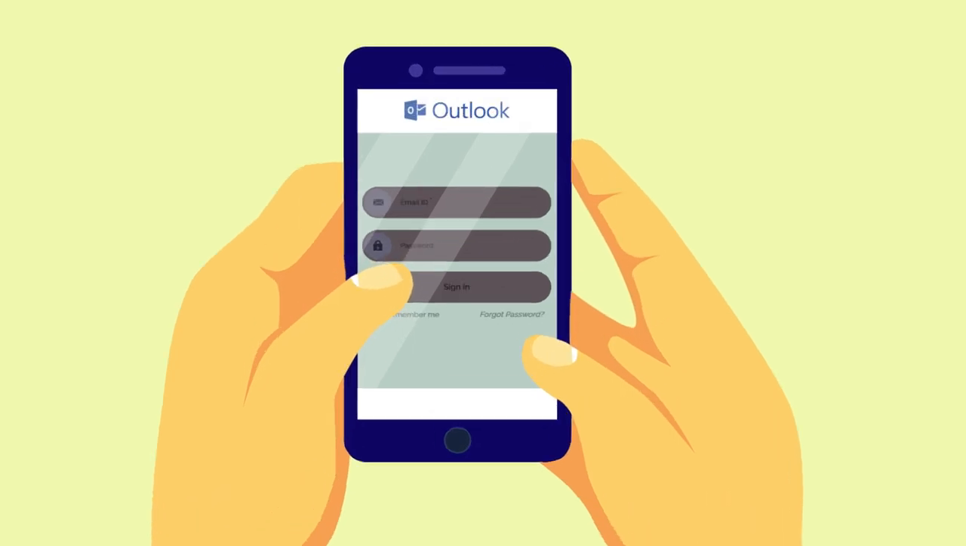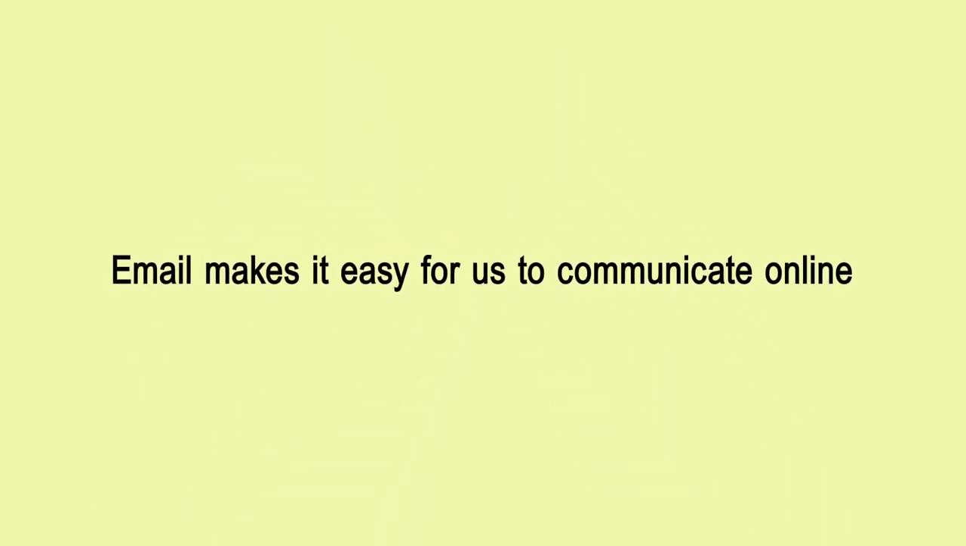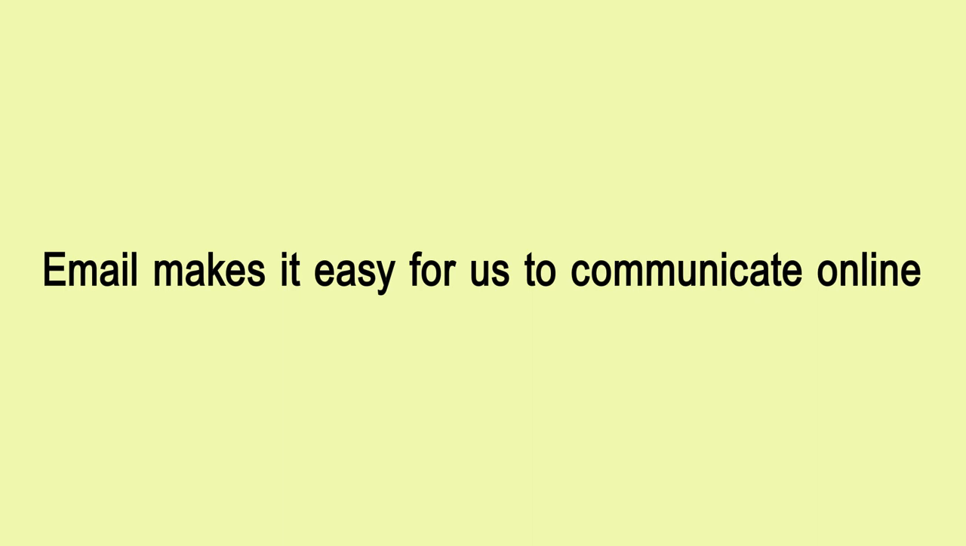When you sign up for an email provider, you'll create a password so others won't be able to access your mail. Email makes it easy for us to communicate online by sending and receiving mail using the internet.